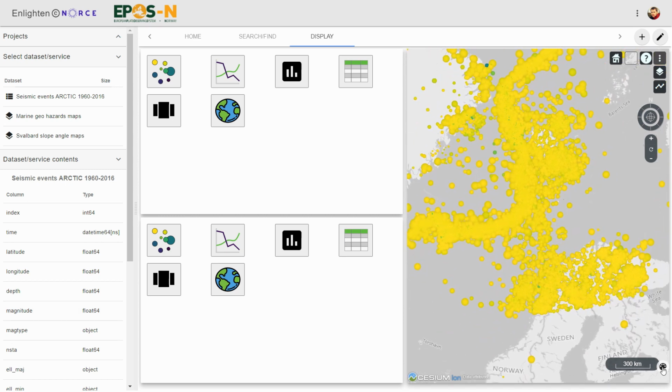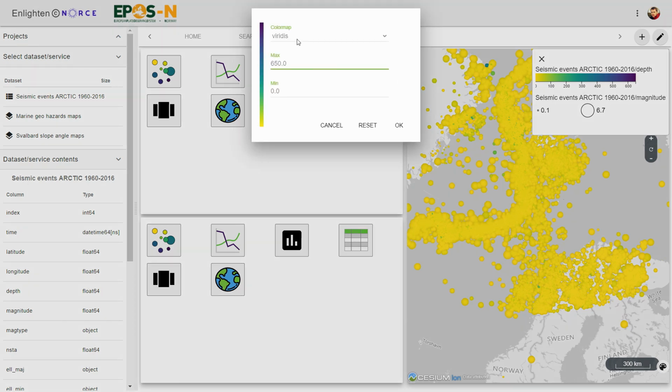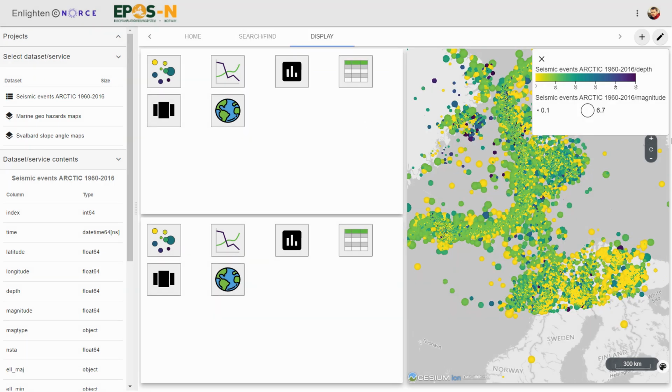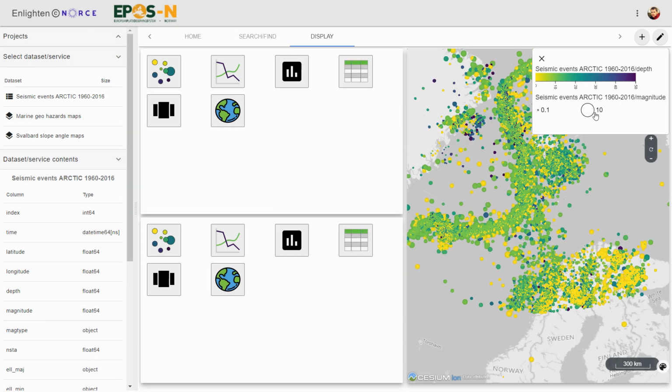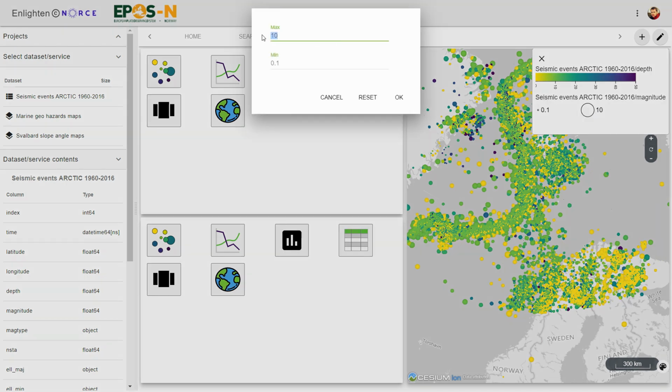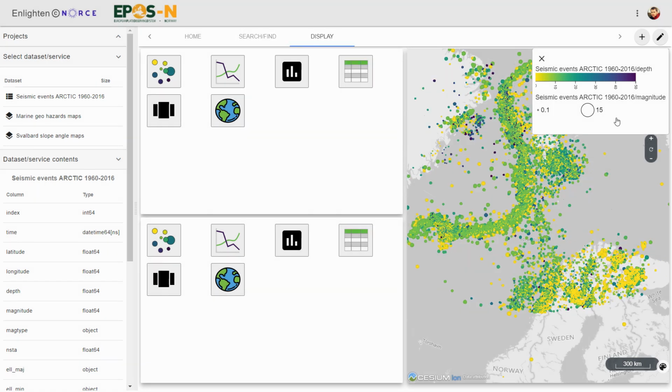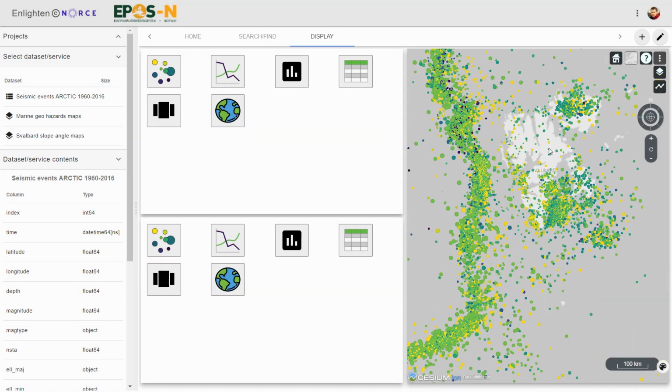I will also adjust the legend, so I will change the depth only down to 50, which means that 50 kilometers deep will be the uppermost color in this scale. And also I want to adjust the size, so I'm clicking the size, and I will artificially increase it to 10, which means that the earthquake of size 10 would be this big. Actually, I will try even bigger. Okay, I'm fine with the events.